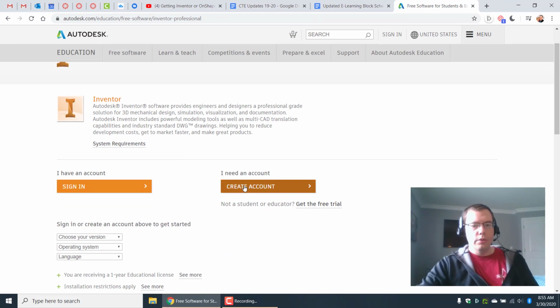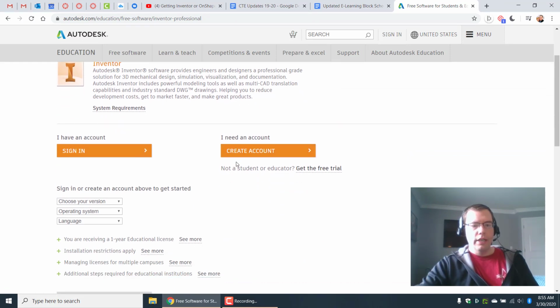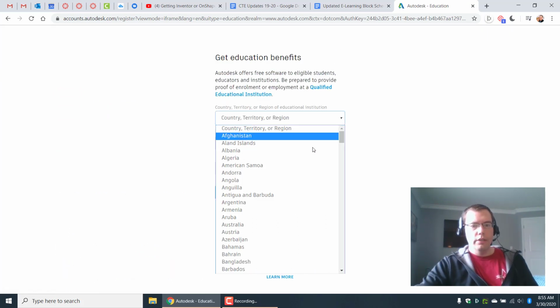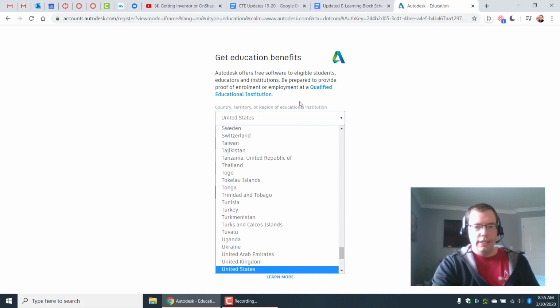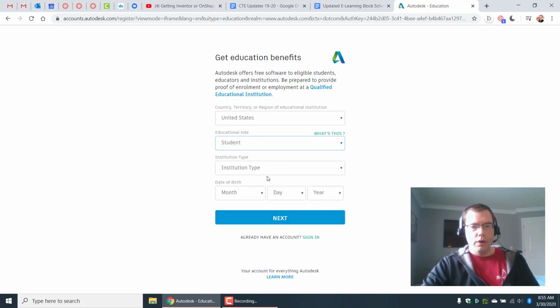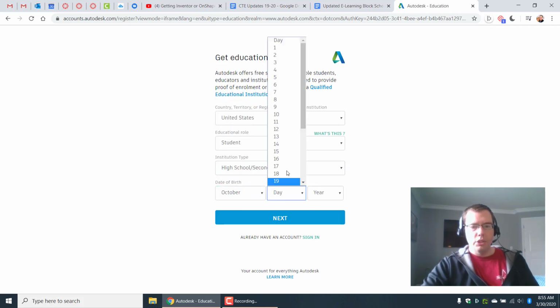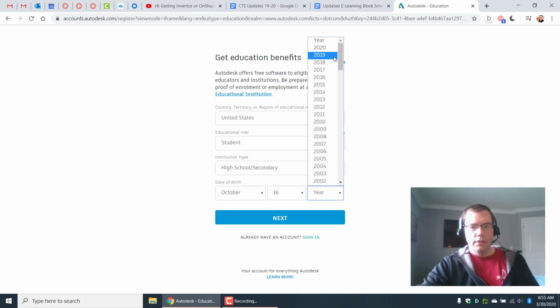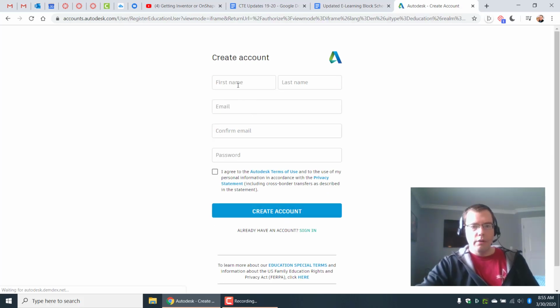The next thing that you'll have to do is create an account. So you're going to click on this create an account, and then when you create an account, obviously we are in the United States, and your educational role, you are a student. It is at a high school. You'll enter in your birthday month. I'm just going to enter in a random day here. Okay, next. Then you'll enter your first name, last name. Right here, make sure that you use your S207 email address. Okay, so you'll have to do that, your school email address, and then create a password right there.